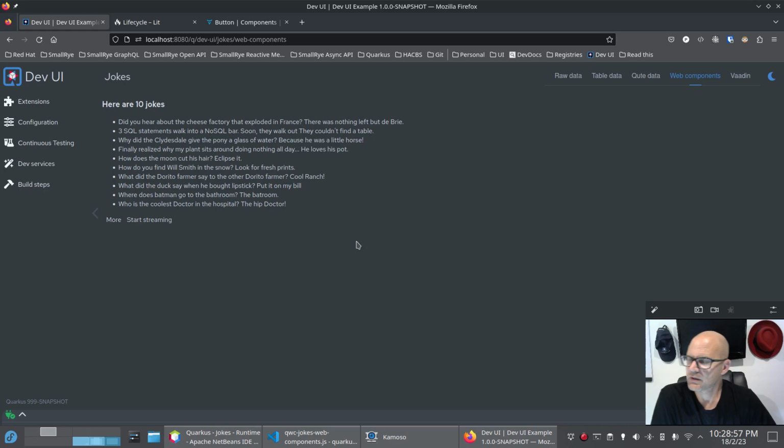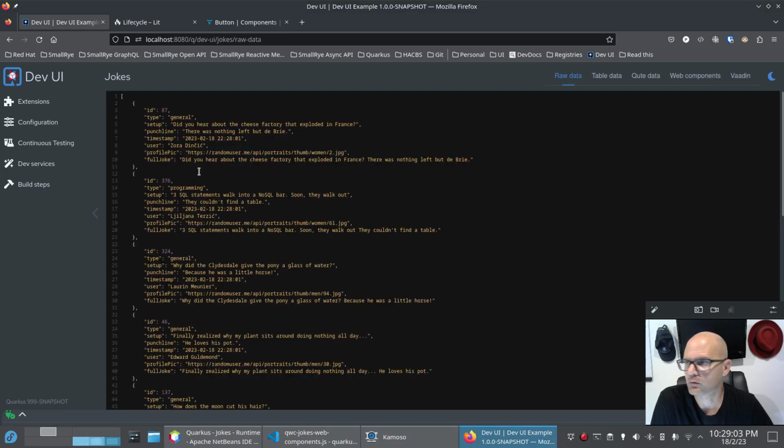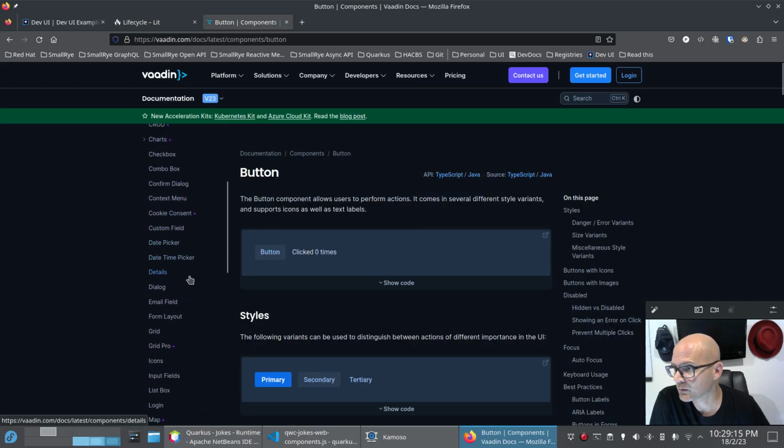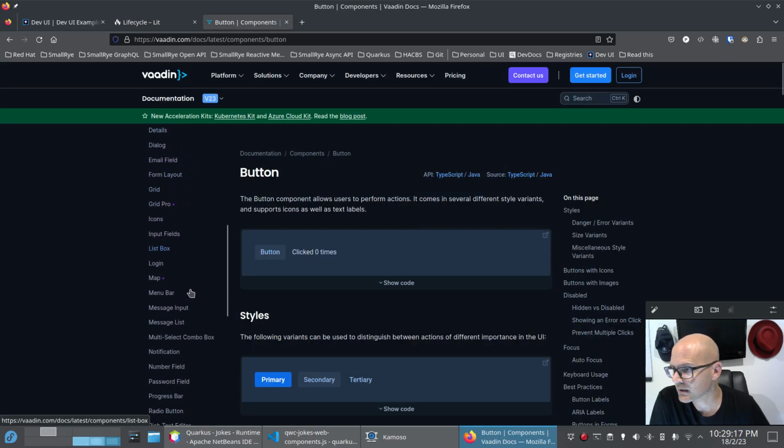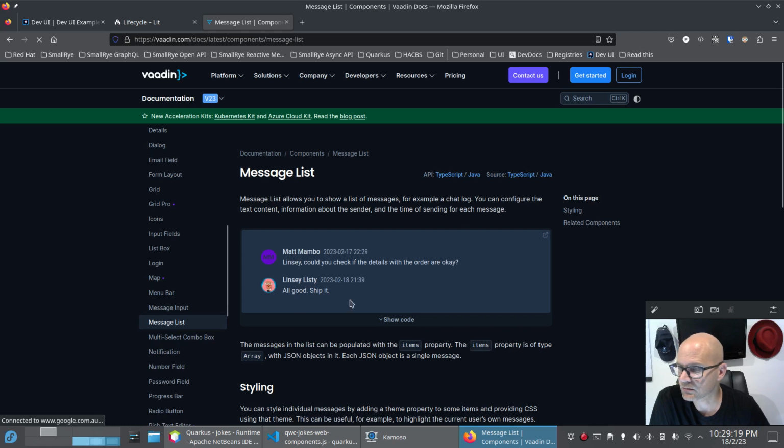So one of the things that we can do now to make this look better is we can use more of the data. If you go to the raw data, you'll see that we actually get a profile picture back and who told the joke, and then obviously the full joke. So we want to use some Vaadin component that makes it look better. The one that we're going to use is a message list, which just displays things in a message. So we'll have the user icon there, and then the username and the joke.